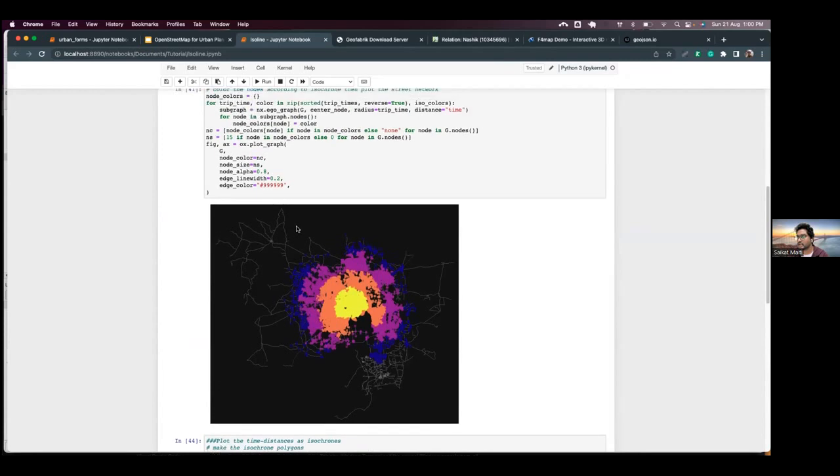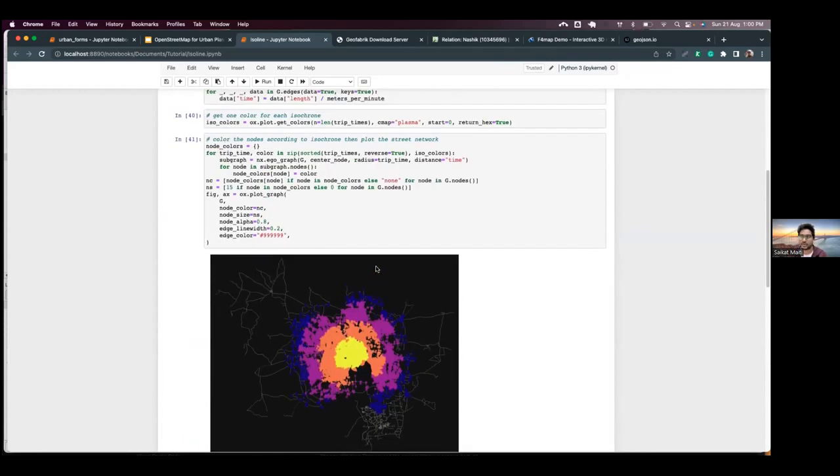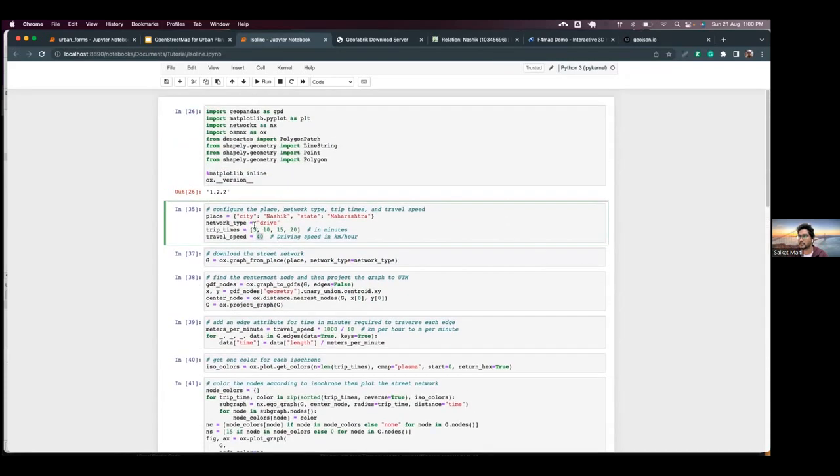So first, using graph theory, if you remember your graph theory chapter, there are nodes and edges, right? Using the nodes and edges, we see how far we can travel in this time with a 40 kilometer per hour average speed.